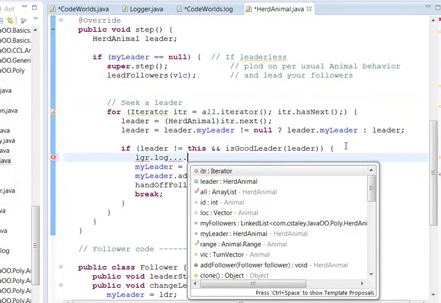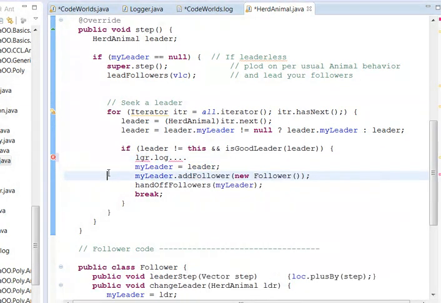Now, we don't want to create a new logger for each herd animal, because the logger constructor reopens the codeworlds.log file every time it runs, erasing earlier log messages. We really need only one logger object, and it should be used in common by all parts of the code. And we could arrange this by creating a single logger object in main and then passing it to every herd animal, perhaps as a constructor argument.